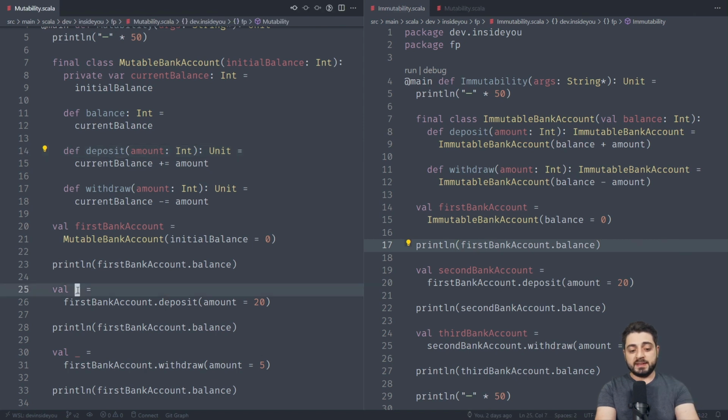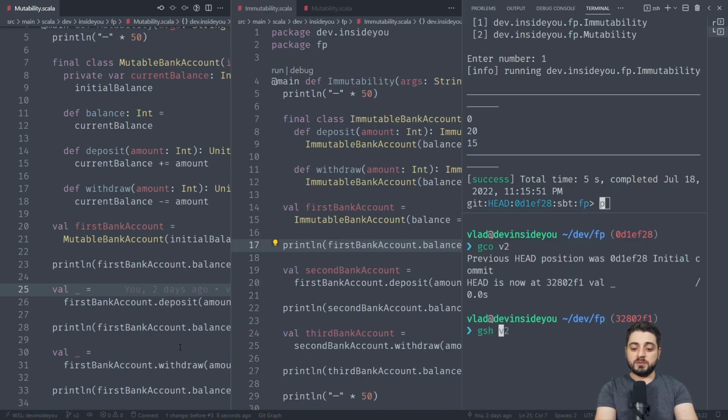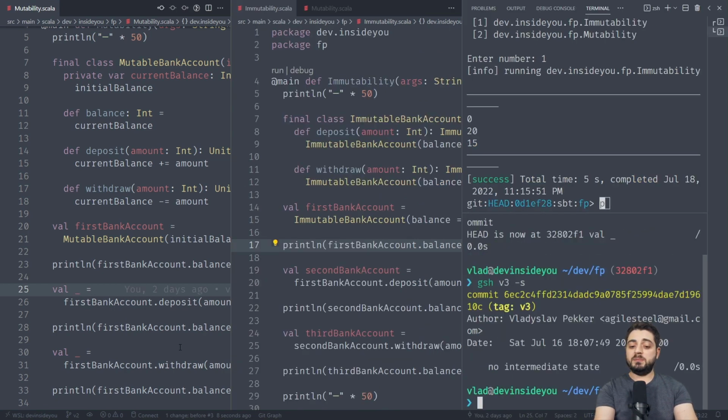This is just a fancy syntax for when we are not interested in specifying the name for our variable because we're not going to reference it at all. But it will become important much later in the video why I'm pointing it out like this. Let's not dwell on this. Let's just move on. So version 3 is no intermediate state.